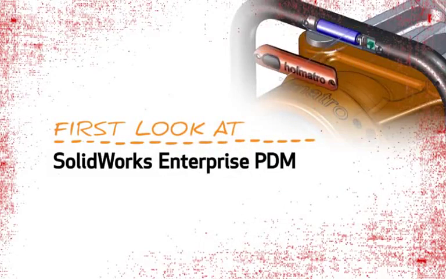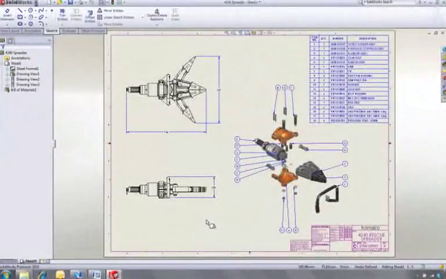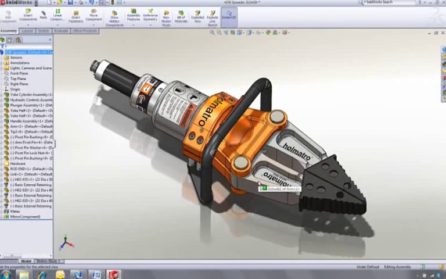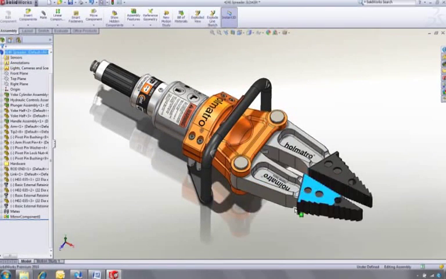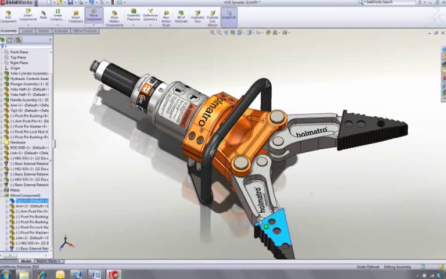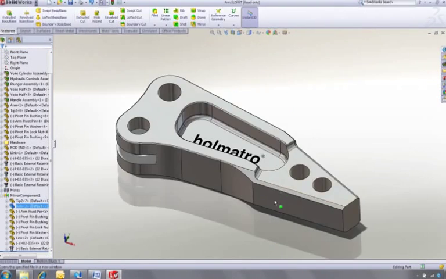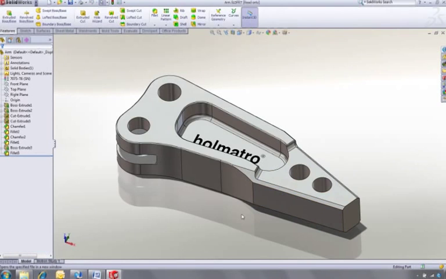This is your first look at SOLIDWORKS Enterprise PDM. If you're already using SOLIDWORKS, you know how quick and easy it is to make changes to your designs, giving you more time to innovate, work on more projects, and deliver better quality products. But keeping track of thousands of SOLIDWORKS files, each having many revisions as well as reports, spreadsheets, and other documents, soon becomes impractical or even impossible.